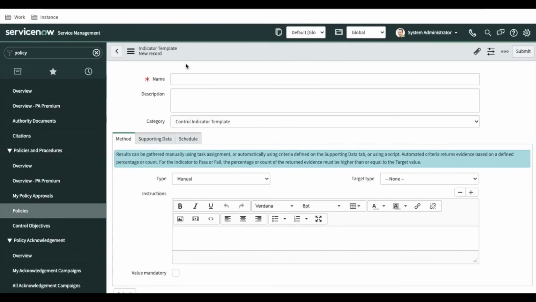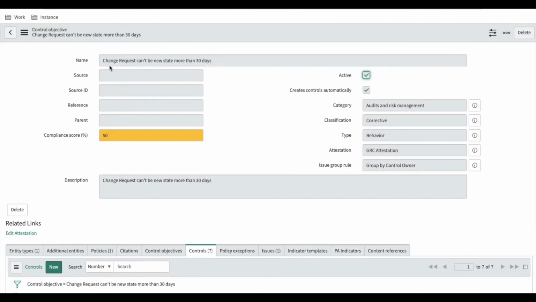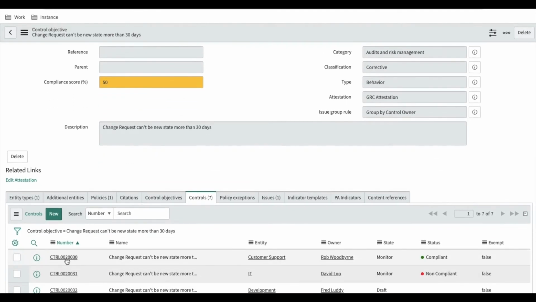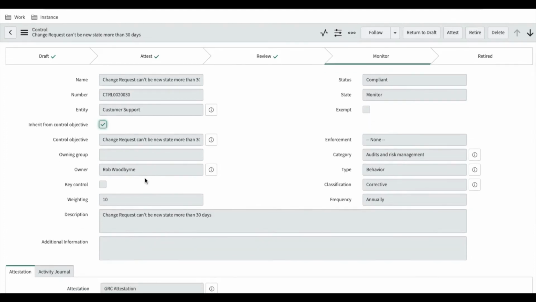What we'll do here: if I open this control objective, what it is saying is that the change request cannot be in the new state for more than 30 days. So that's the regulation that we are trying to implement, and based on that, it generated one control. For the department customer support, this control is generated.